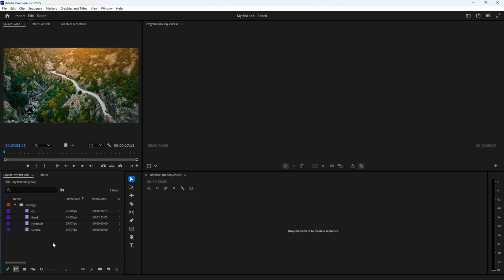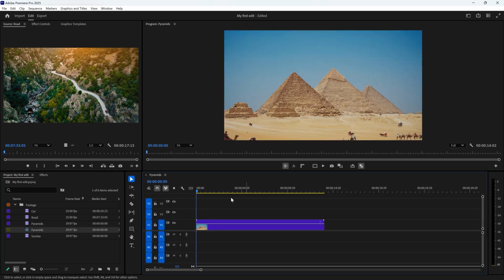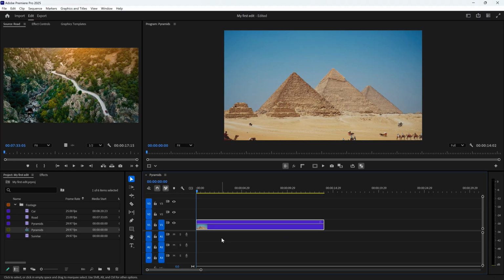Number 4. Creating a sequence. To create a sequence, all you need to do is drag your footage from the project panel into the timeline. That will automatically create a sequence for you. You will now see that sequence in the project panel as well. Now, this sequence has the exact same properties as the video you dropped in, which in my case is 4K 60 frames per second. But what if you want a 1080p sequence? Well, luckily you can also create a custom sequence by clicking the new item button in the project panel. Then simply click on new sequence.